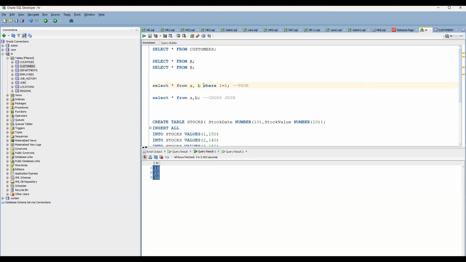Since you mention WHERE 1 = 1, which always returns true, that is the reason it is going to perform the cross join and give you 9 records generated.